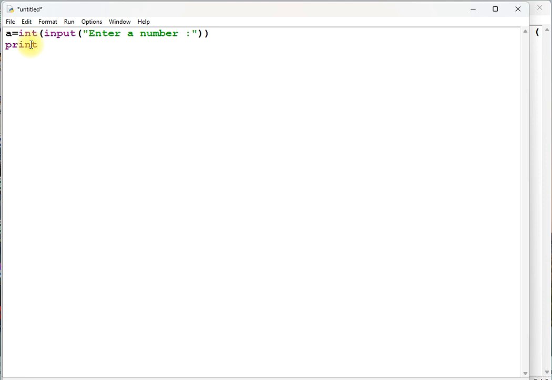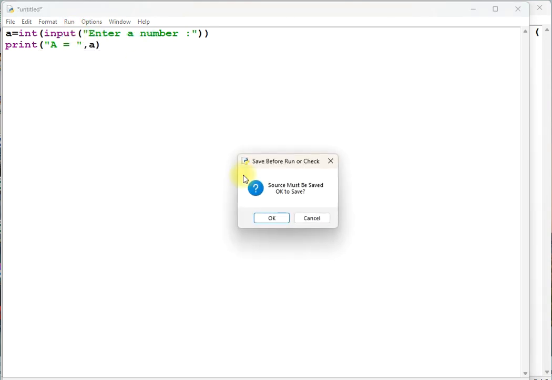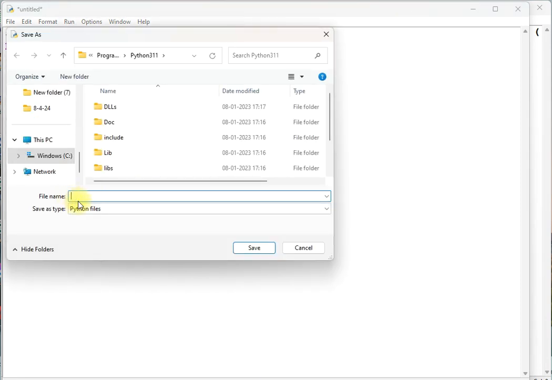So our code is ready. Now I am going to click on run, run module. Okay. Here I have to give a name for the file. Click on save.